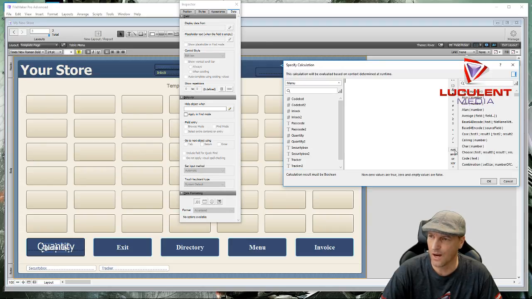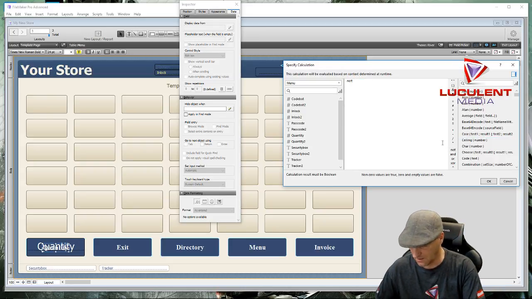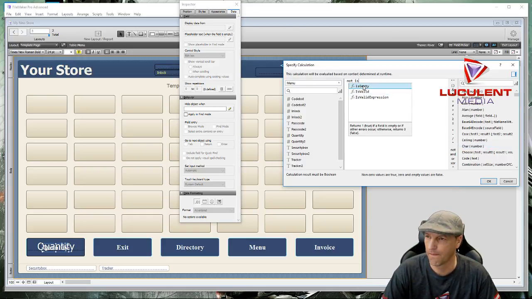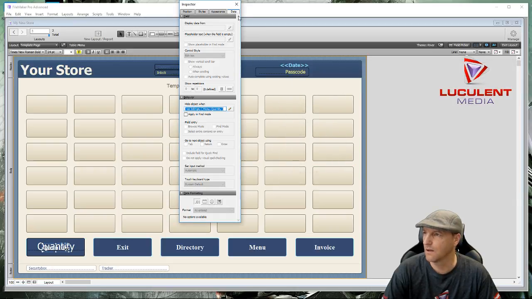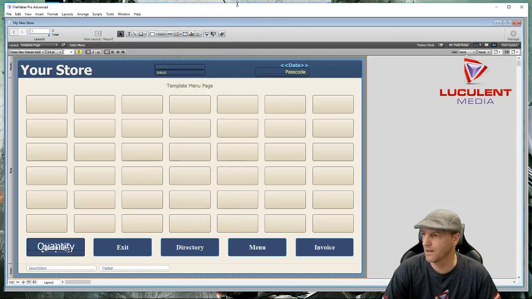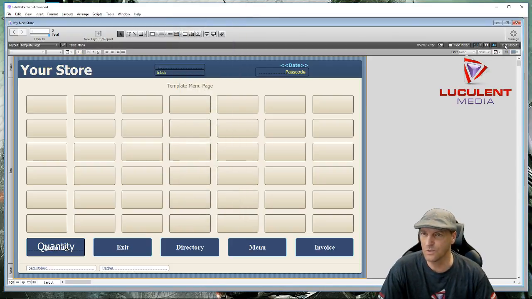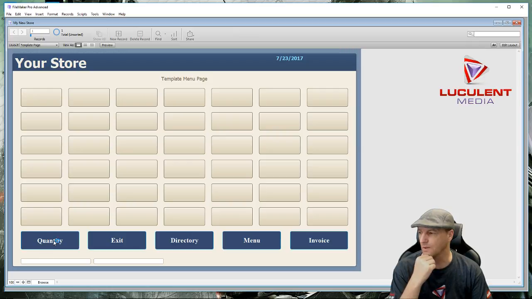Let's do not. Oop, let's delete that. Delete. Not is empty. And the field will be quantity. And now we should be good. And we don't want that field to be available in any other systems. So now if we exit the layout.